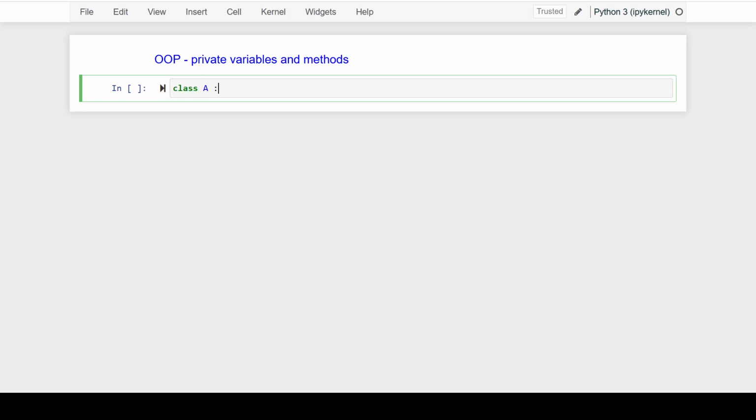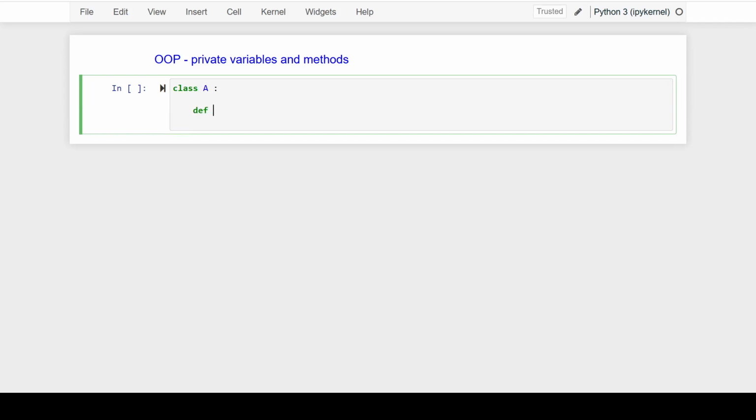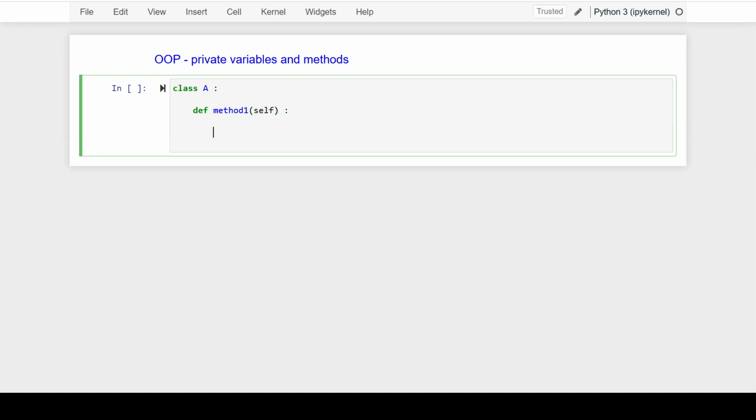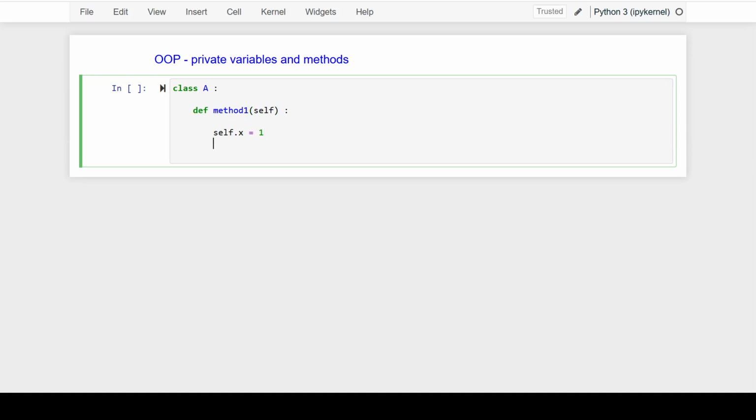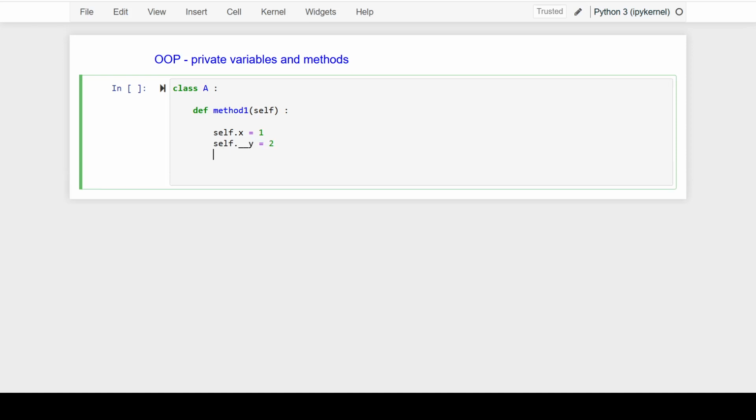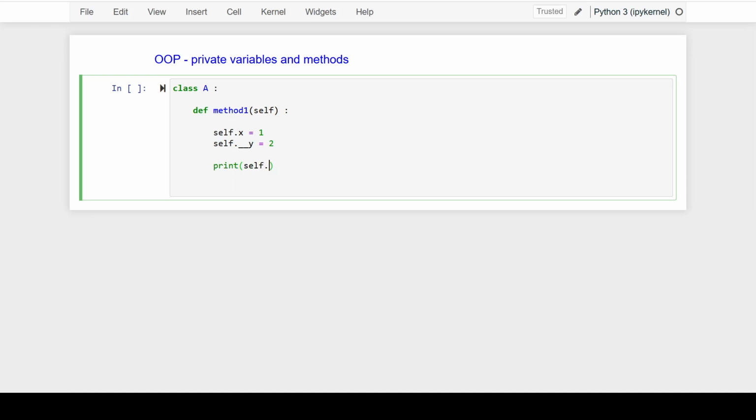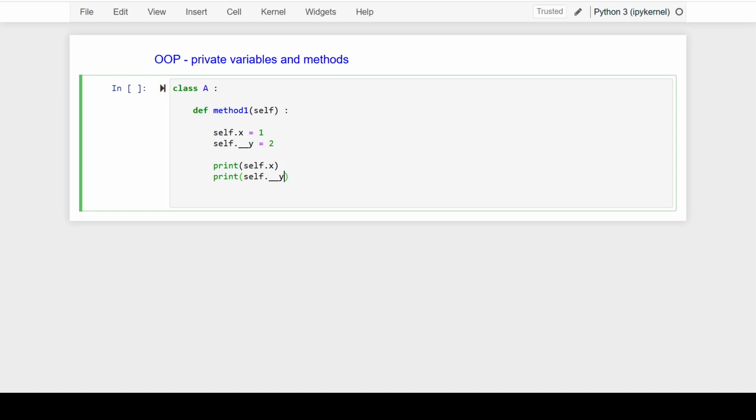So class A, let us define a method1(self), and we will define two variables, x is equal to 1 and self._y is equal to 2. Then we will print these two variables: print self.x and next is print self._y. So this class definition is done.